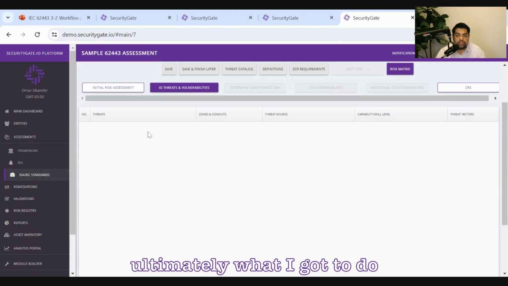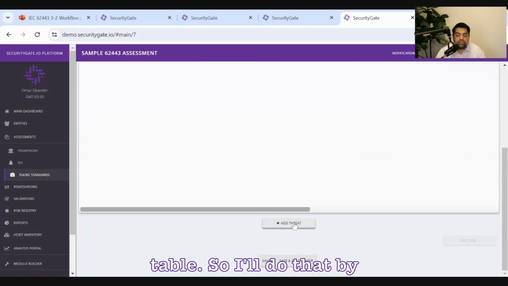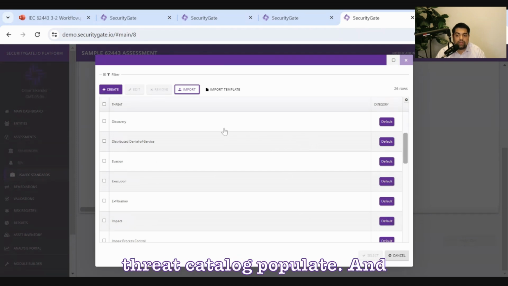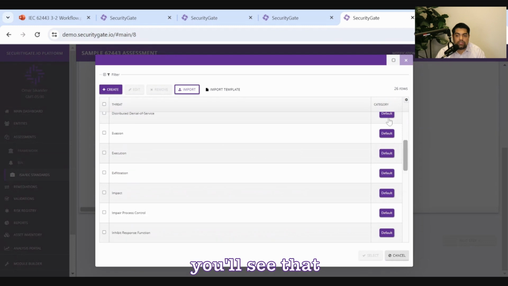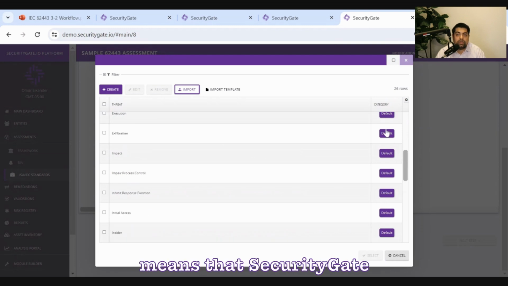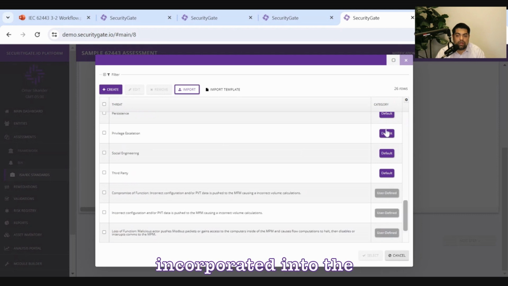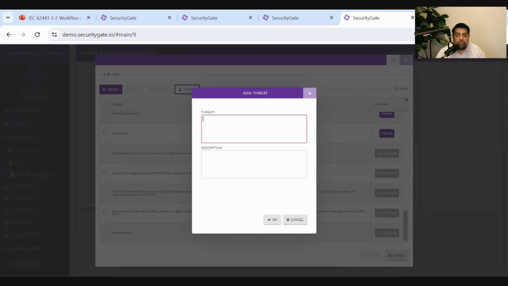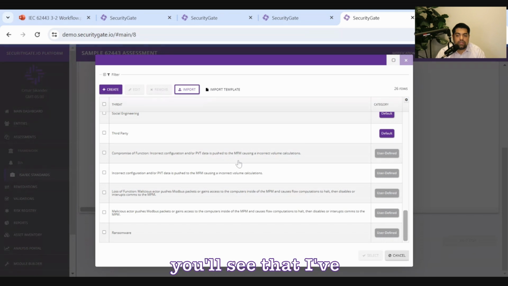And ultimately, what I've got to do is populate this table. So I'll do that by hitting the Add Threat button. You'll see some of those threats that were displayed in that threat catalog populate, and you'll see that they're identified as either default, which means that SecurityGate developed these and incorporated them into the platform, or some that are user defined, right? There is a reason for you to define your own threat as well as your own threat description. You can do that, and you'll see that I've got some that have been user defined.